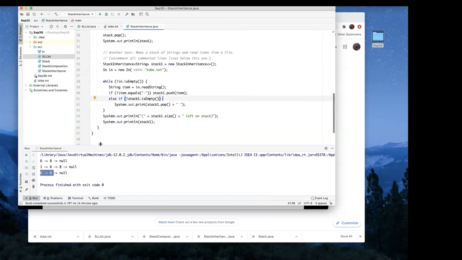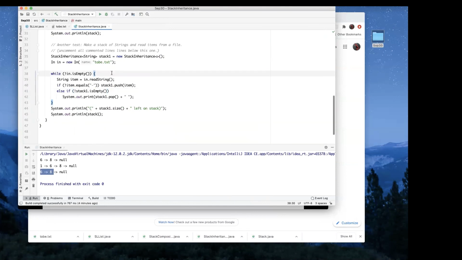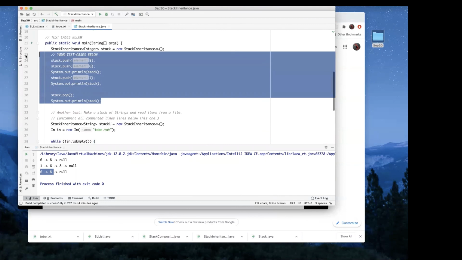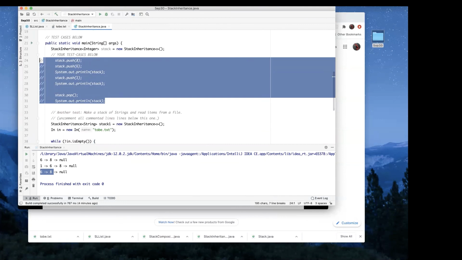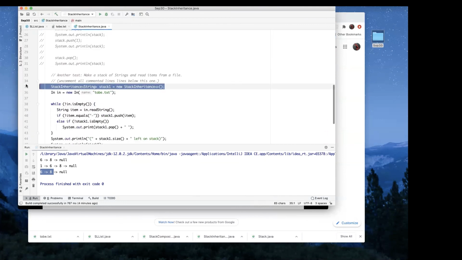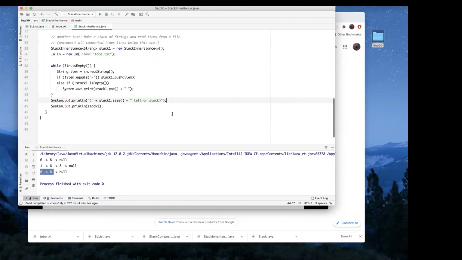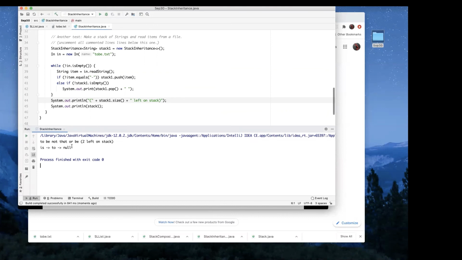So let's run this and see what happens. First of all, let me just comment this initial test. So we're going to start from here. So stack 1 is what's going to be created. Let's run this, and if you run this, you should get this output.